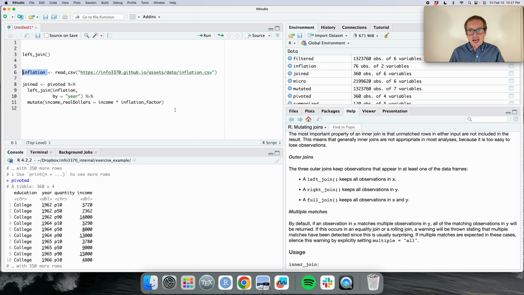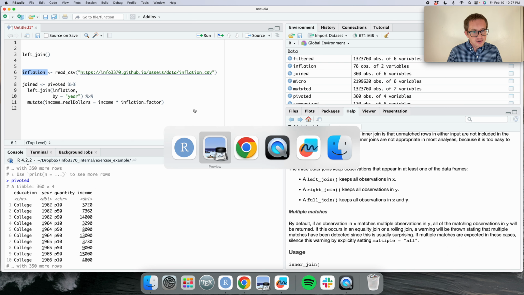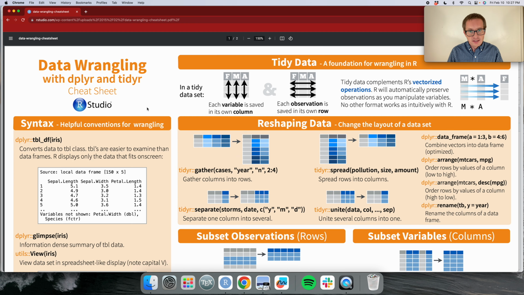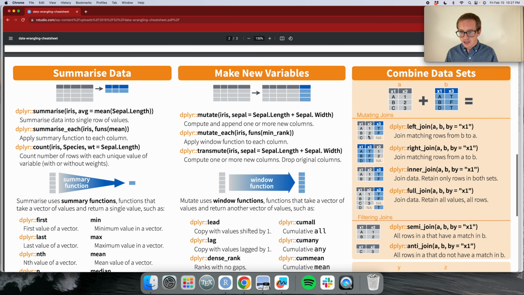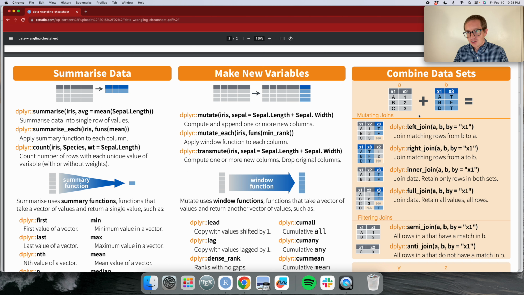Now there are many kinds of joins. There's left join, right join, inner join, full join. And to illustrate those, I want to pop over here to the data wrangling cheat sheet from RStudio. So if we pull down here to the second page, we have a little section on joins. And in this hypothetical example, they have two data sets where they share this variable x1. And in data set A, x1 has the values a, b, c. In data set B, x1 has the values a, b, d.